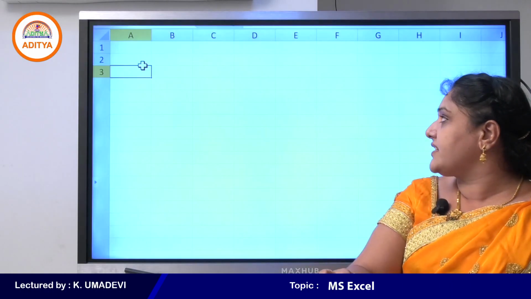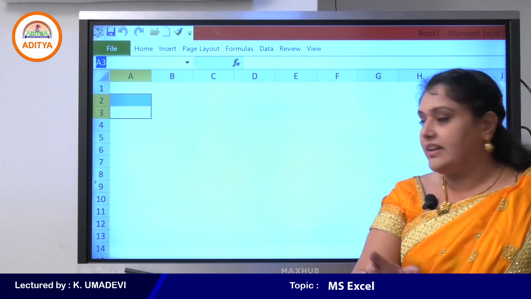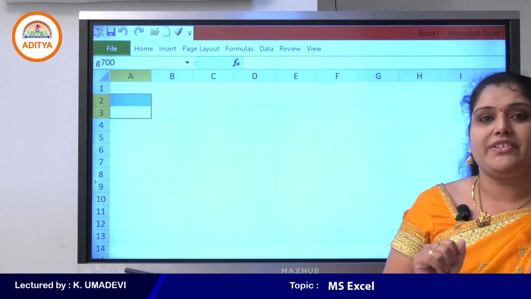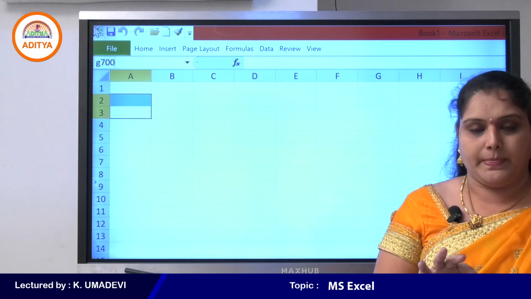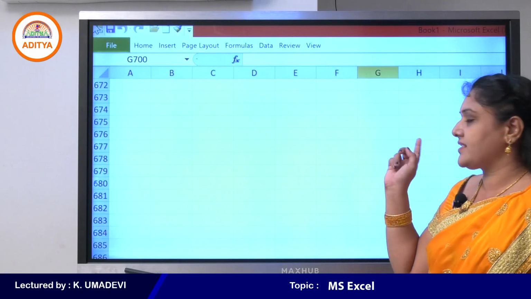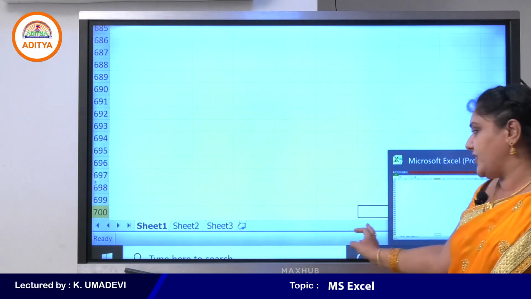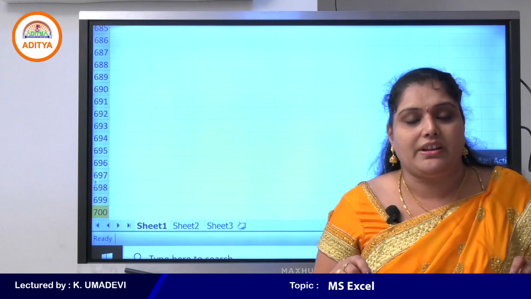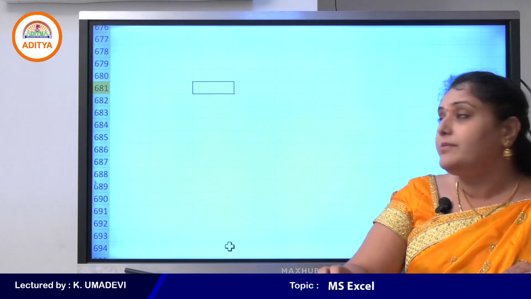How can we go to a particular cell, students? For example, here I'll enter G700. Just enter the desired cell address that you want to go to and hit the enter key. Yes. So this is the active cell. Now you are in cell G700. Like this we can easily move from one cell to another by using the name box.